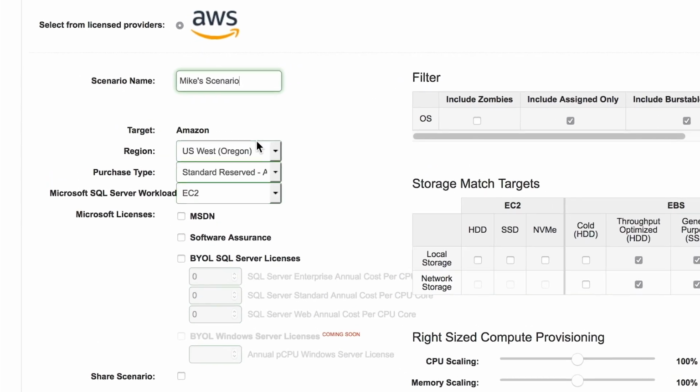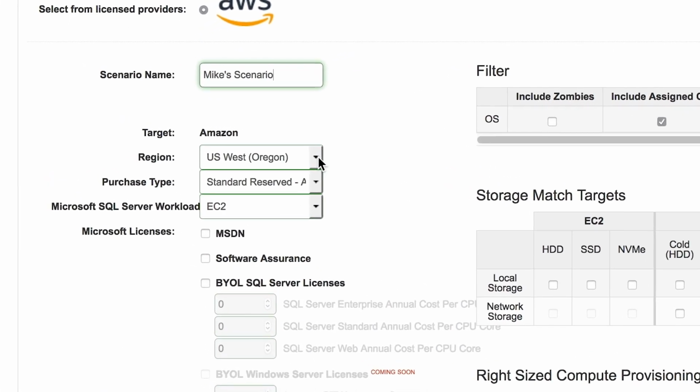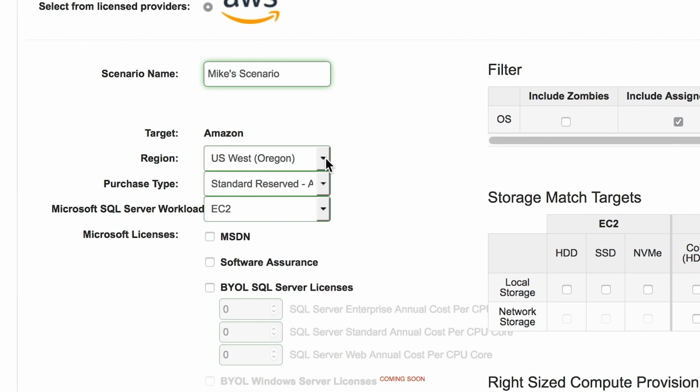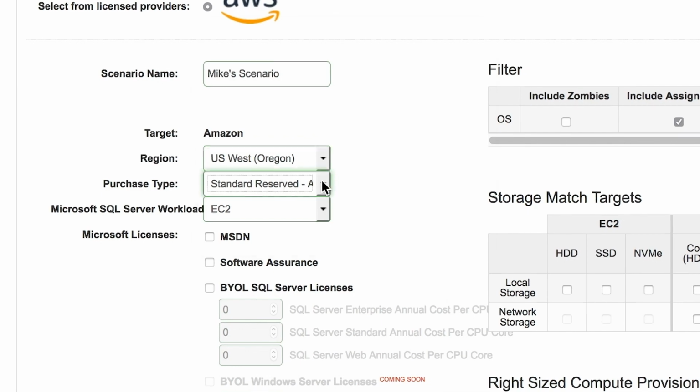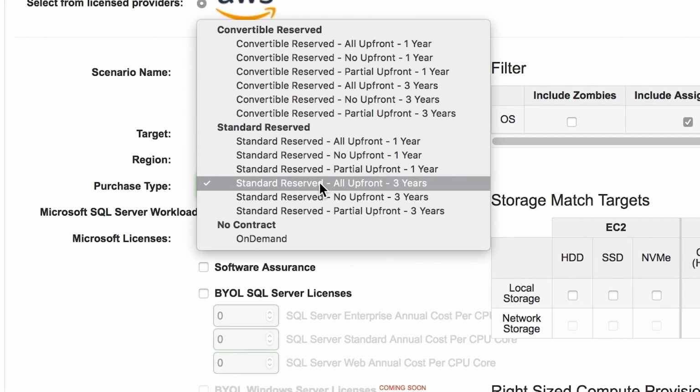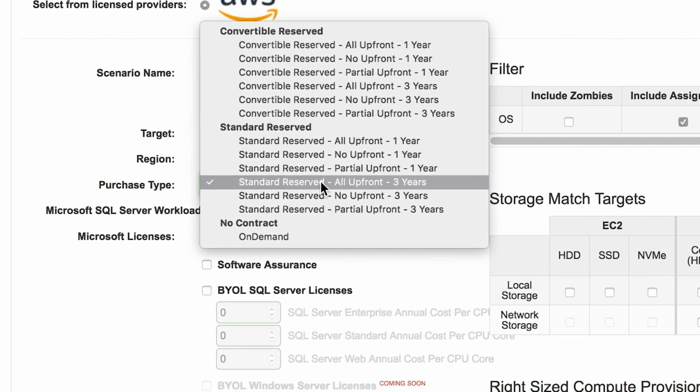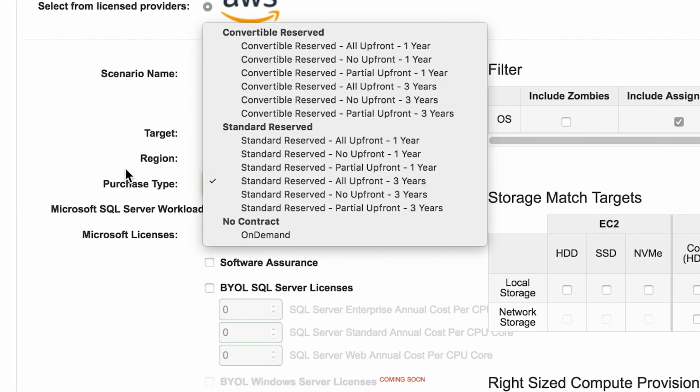There's a number of details that you can fill in relating to region and purchase type. These are especially helpful if you're trying to create multiple scenarios and compare multiple types of purchases or multiple regions for yourself or for a client. In this case, again, we can choose whichever we want. I'll leave US West Oregon. And for purchase type, you have the ability to choose a convertible reserved, standard reserved, or on demand with different terms.